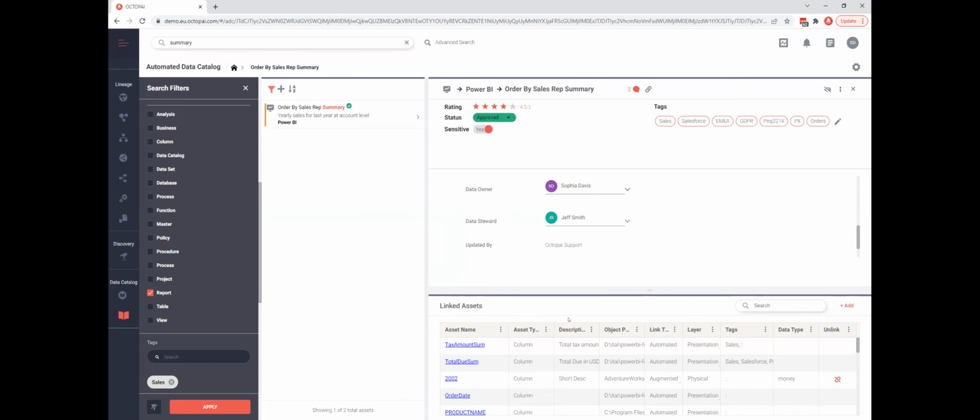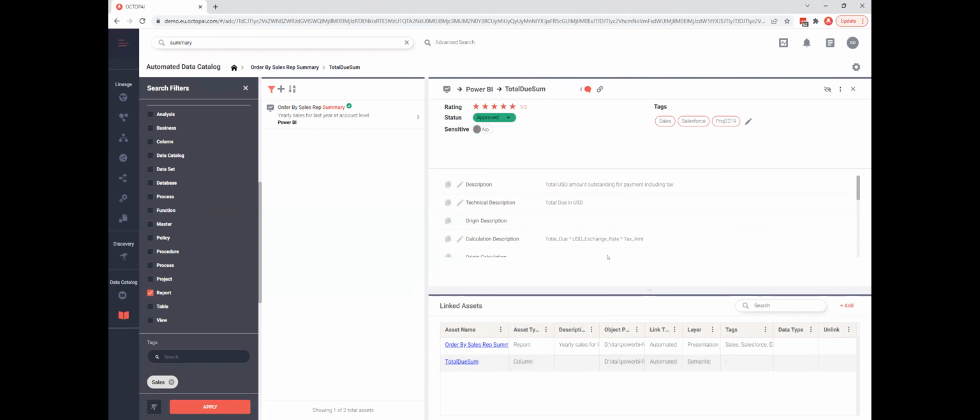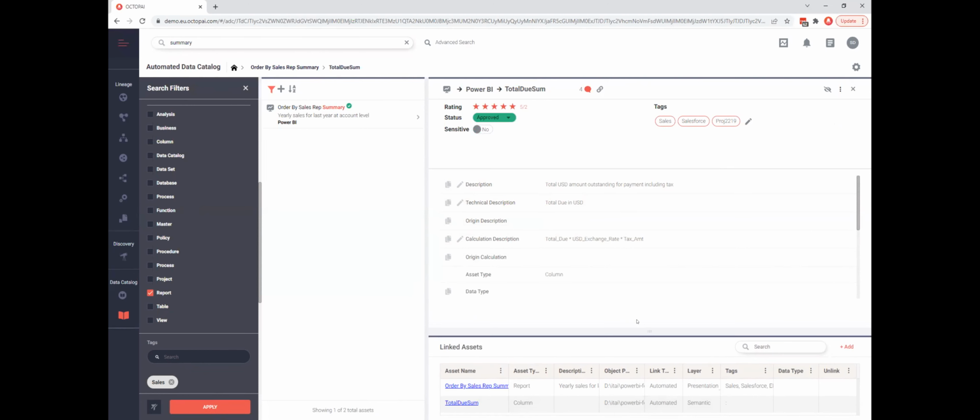Guys, this is without even going into Power BI. They're already understanding what this report that exists in Power BI represents and what it's got inside. So just for example, we can say, okay, total due sum, that sounds like exactly the information I'm looking for. Let me click on that and get all the information for total due sum. Now we can see the description for total due sum, technical description, everything we just saw, and this time it's linked to the actual report, right?